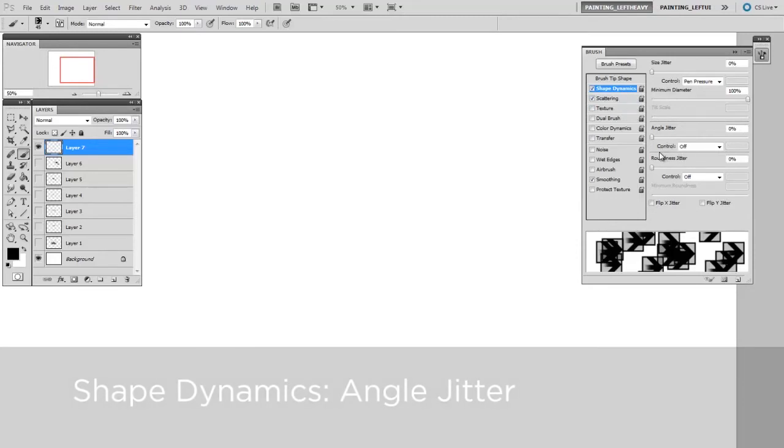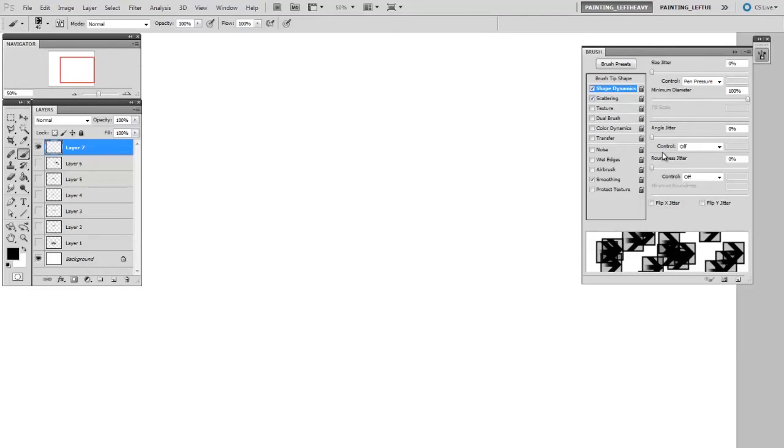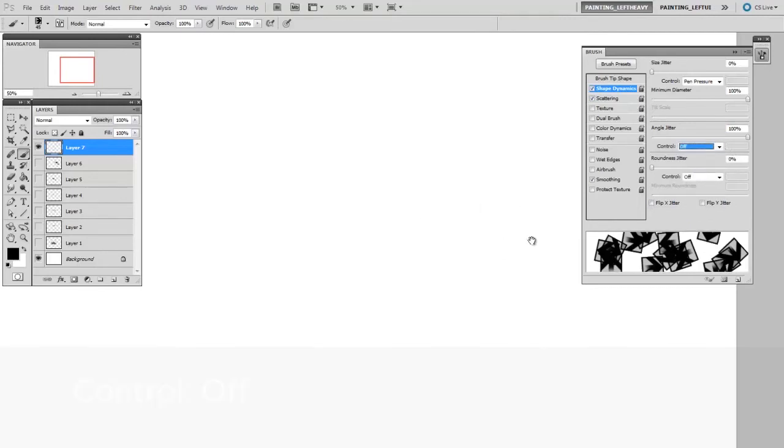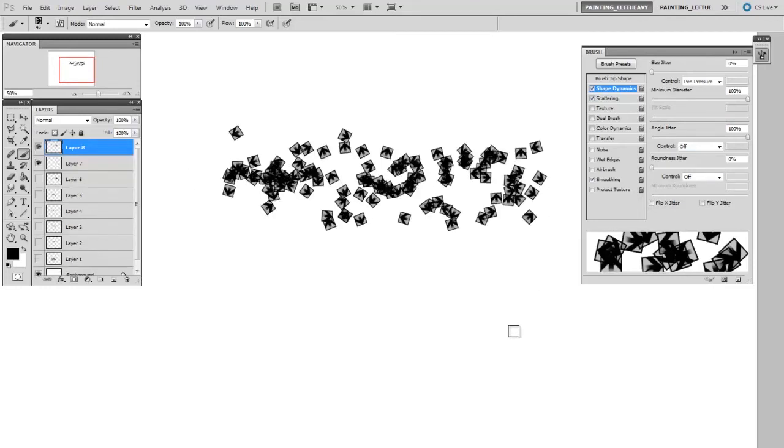Jitter. So here I have two questions. How much? And in my case, I want a lot. I'm going to say 100%. And then controlled by what? Now, since I want these to be always pointing in different directions, I don't want it to be tied to pen pressure. So I'm going to say off, or in my case, always. So when I make a mark, you can see that each of those arrows are now pointing in different directions. Awesome. But they're all the same size.